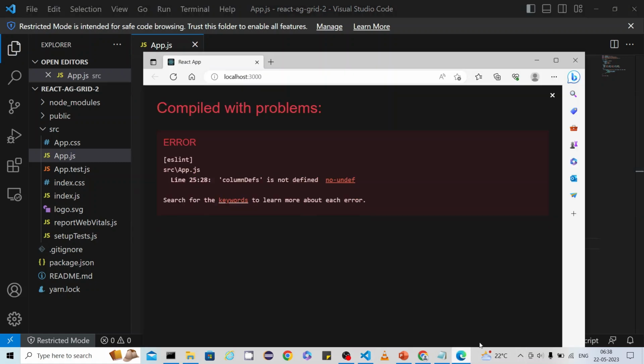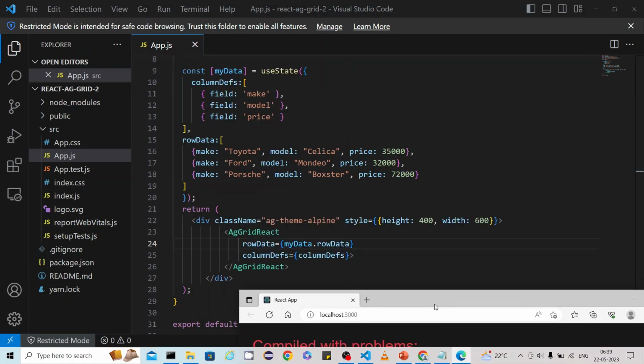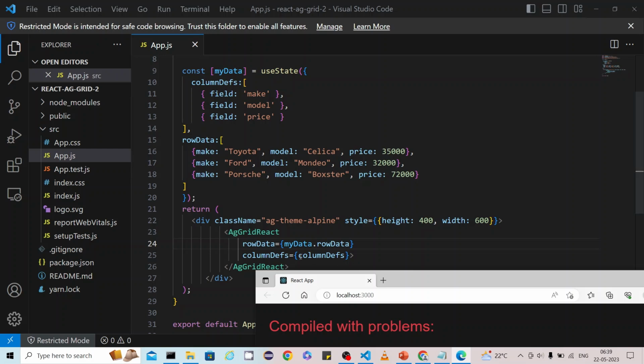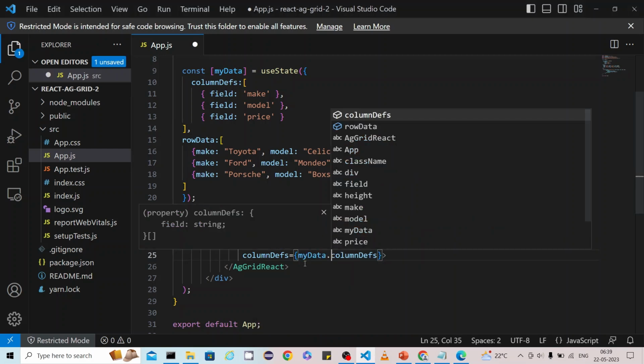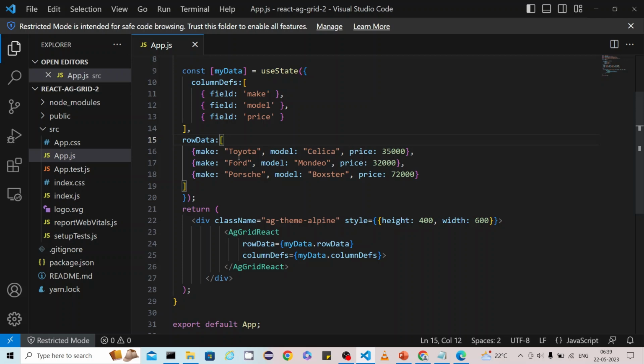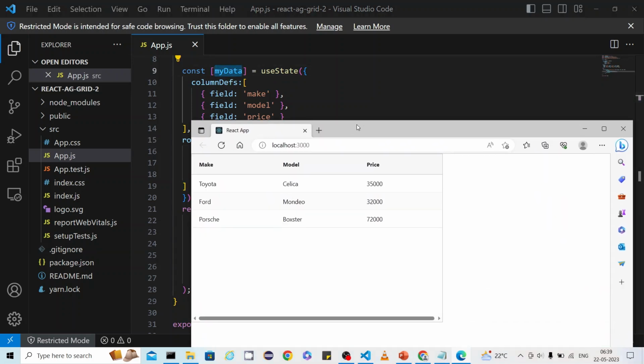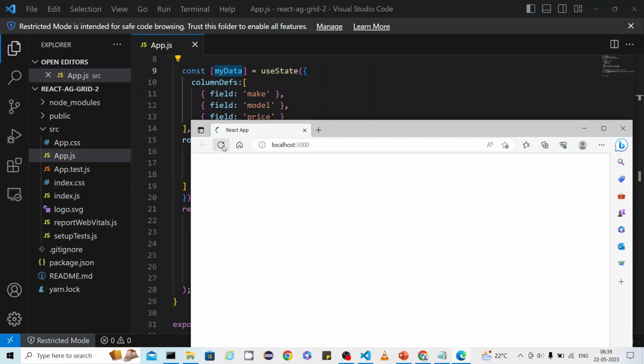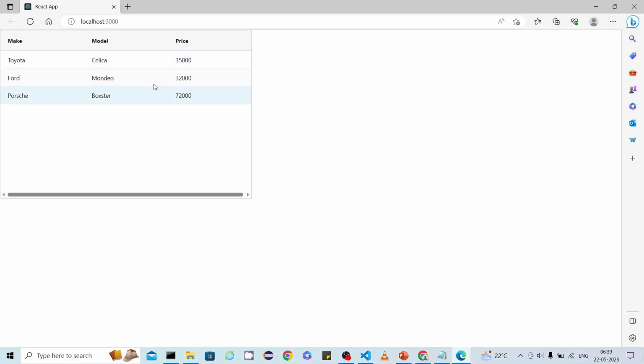So now we can come back here. One error is gone. Now we have another error, column definitions. So paste it, take the data from the state by using this variable, and then come back here. You can see here your AgGrid component is displaying. This is a very simple one. So your AgGrid component is displaying now.